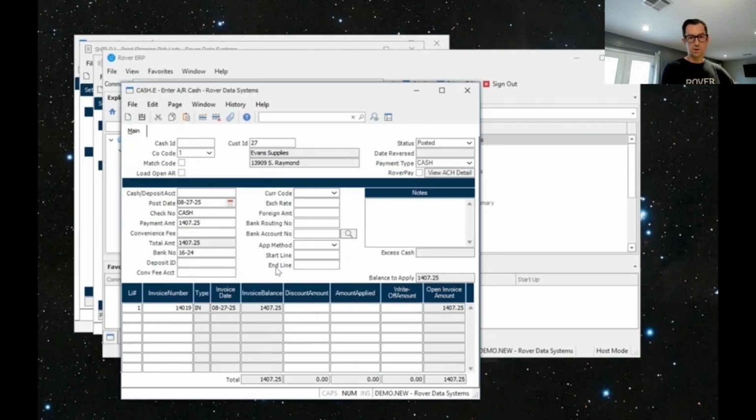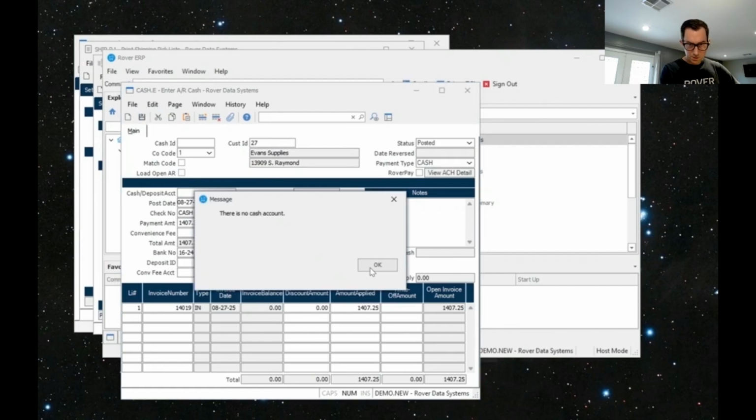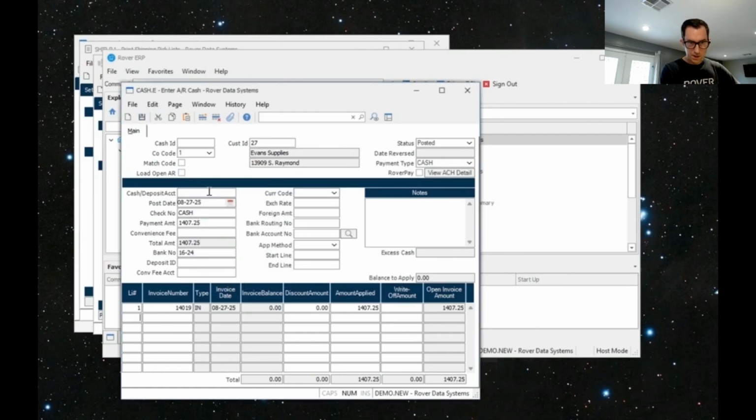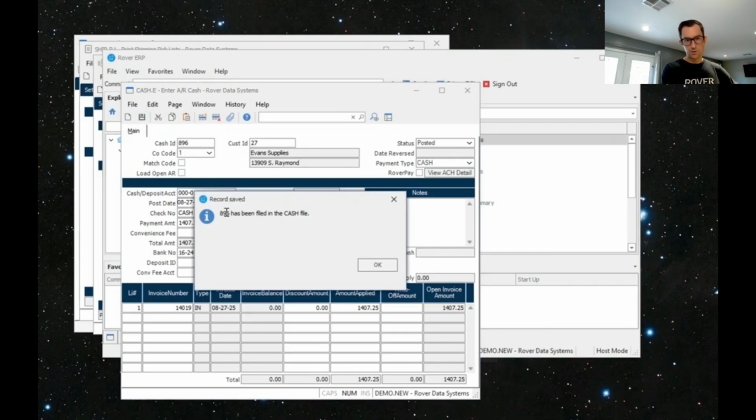Just again, for any reporting that you might do that's showing the check number field, it gives you another indication saying, hey, this was cash, not check. Amount applied down here. Clicking through that, we're going to apply all. Okay, cool. No cash account. We didn't get our cash account defaulted. Oh, yeah. If you don't see that, click into it and it'll fill in. So there we go. There's our cash record, 896.